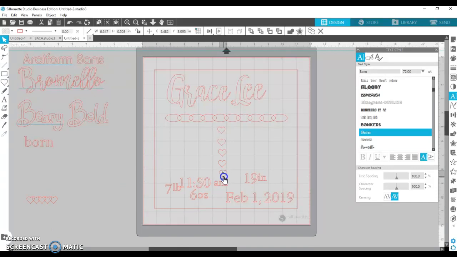Now, I do have the Samantha font, and it does have these little pre-made circle borders. But for the sake of doing it all by myself with tools within the Silhouette software, that is why I chose not to use the pre-mades. Alright, we'll leave these two hearts off to the side.